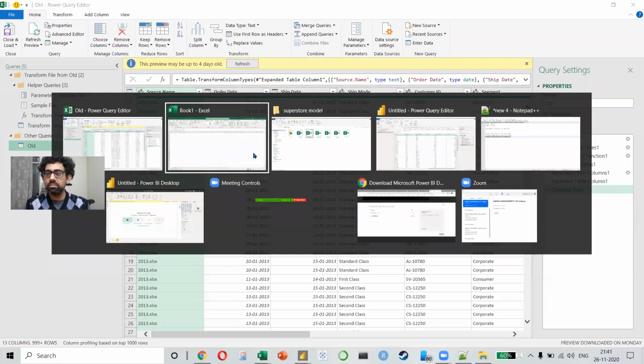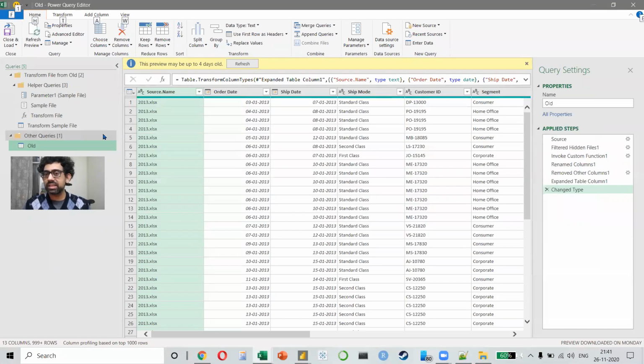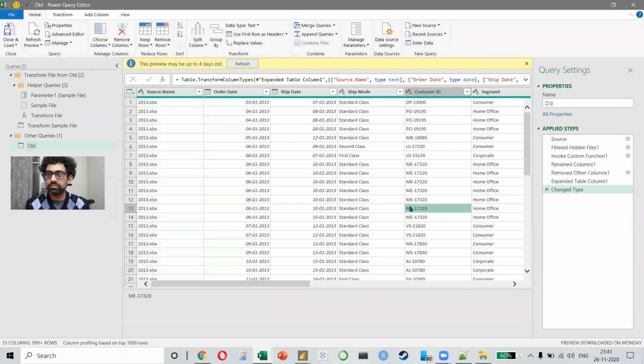So if you can see my desktop, do you see there are two Power Query windows? This is the Power BI one. This is the Excel one, right? Everything is the same. The same steps, the same formula bar, the same steps here, the same queries here, right? Everything is the same.